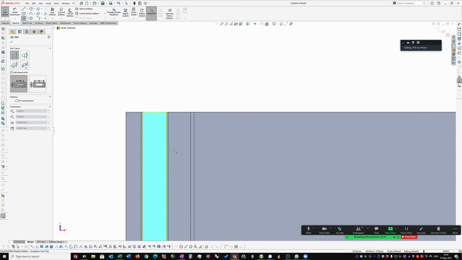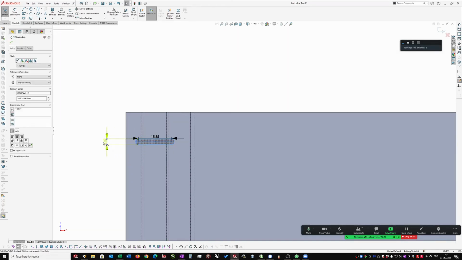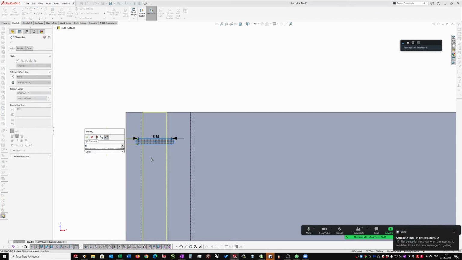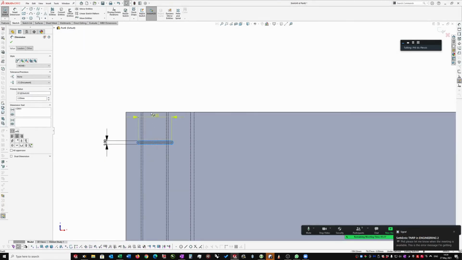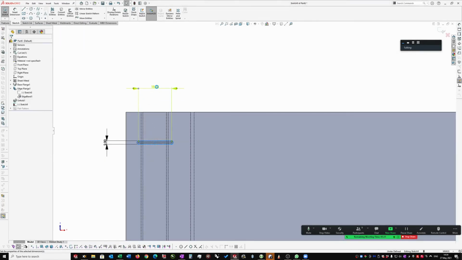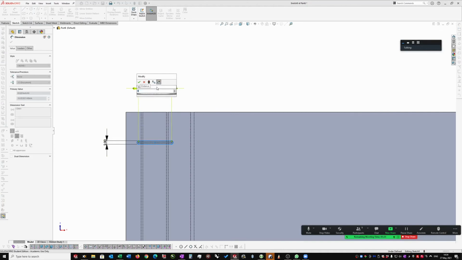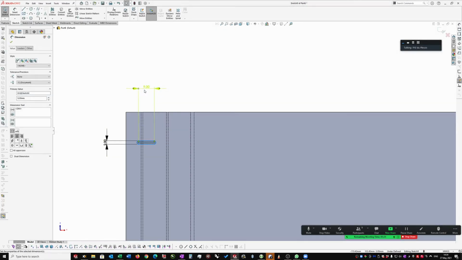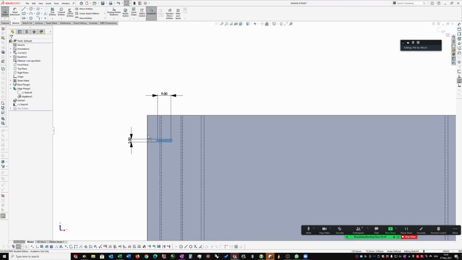Straight slot. I'm going to put the slot in across all three. It's dimensioned it for me. Make that 2 millimeters. 19.9, that's okay, good enough. And then let's just quickly give this a position.